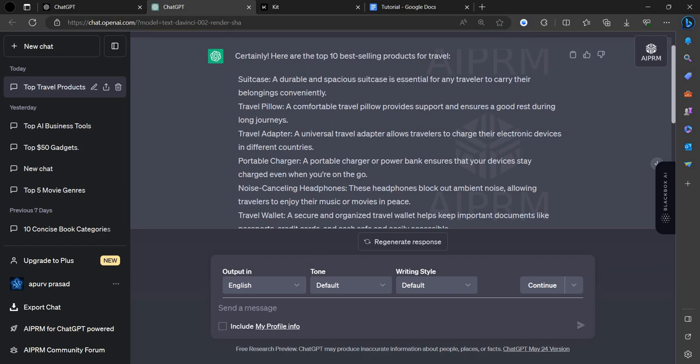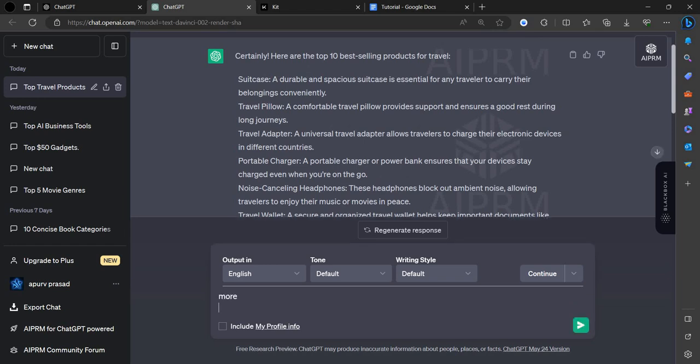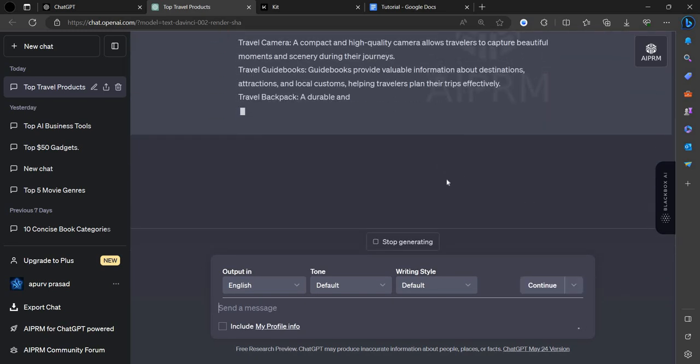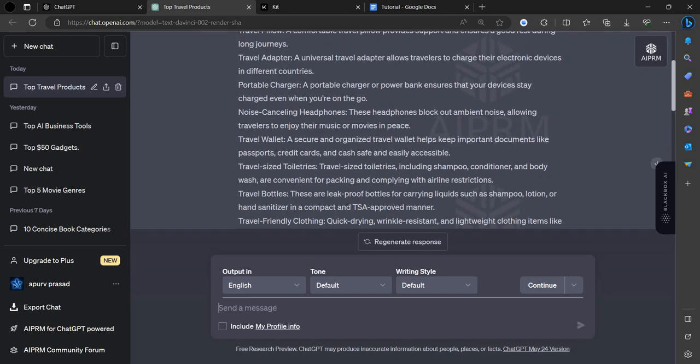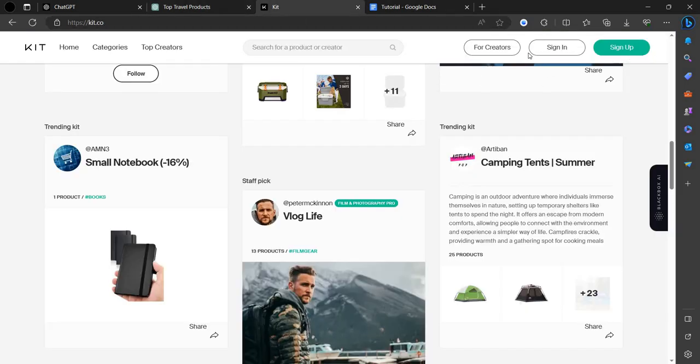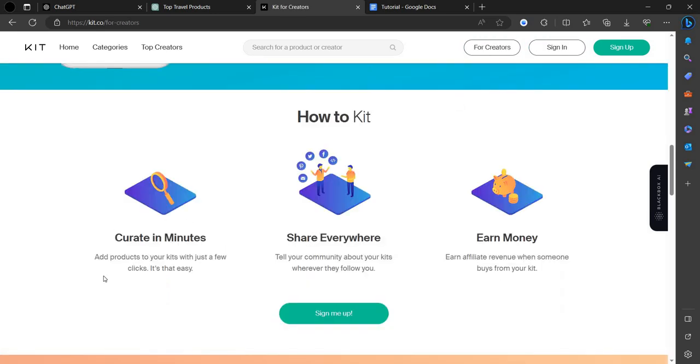We can just search for more. Okay, showing more. First of all, we can just make an affiliate of a suitcase. So we'll come here and click on sign up for creators. Creators are those who add the product on your kit. We wait for a few minutes and it's easy. Share and tell your kit wherever you follow and earn money.